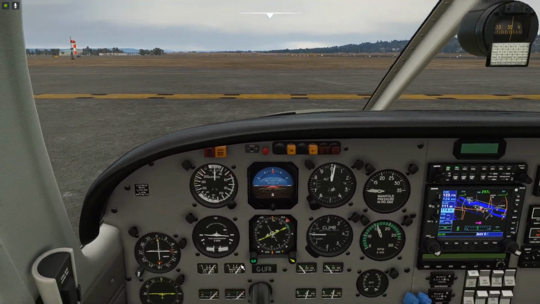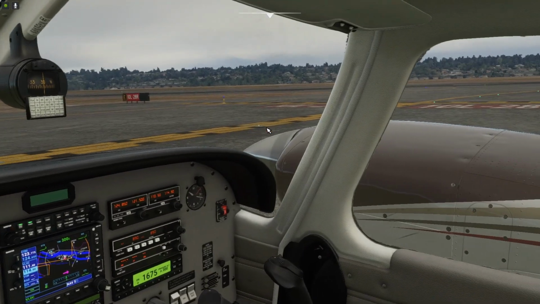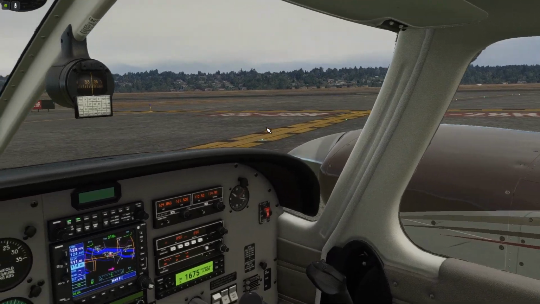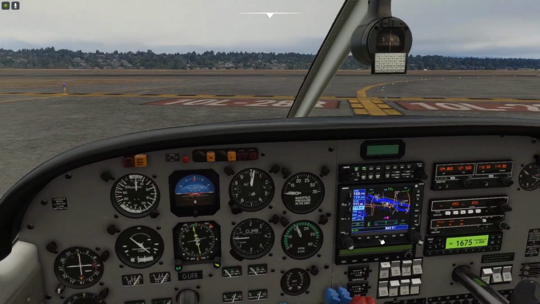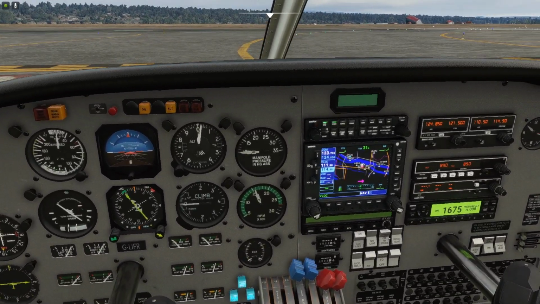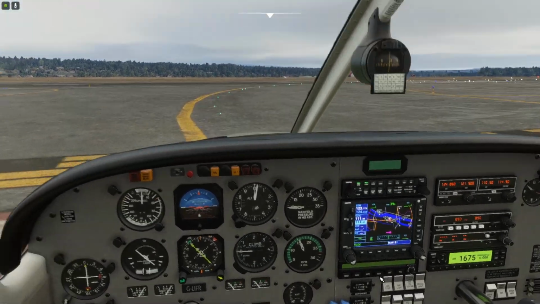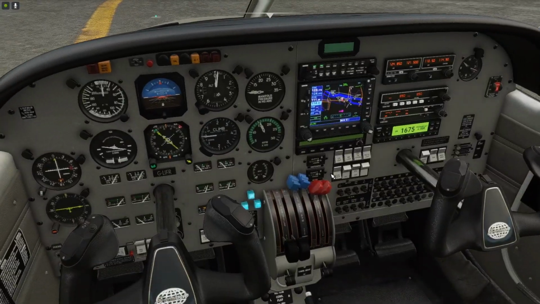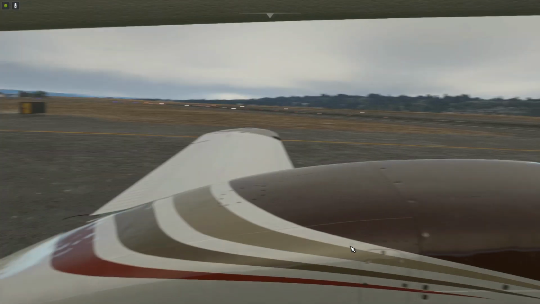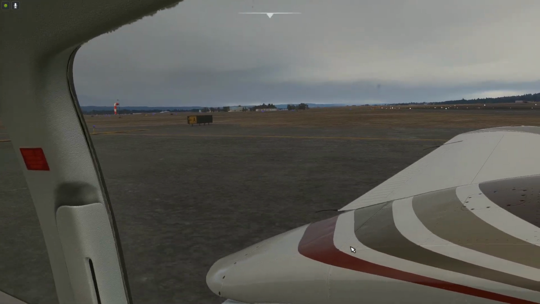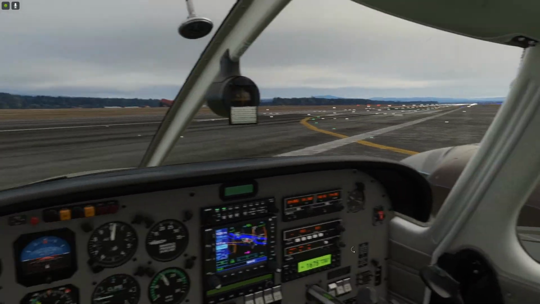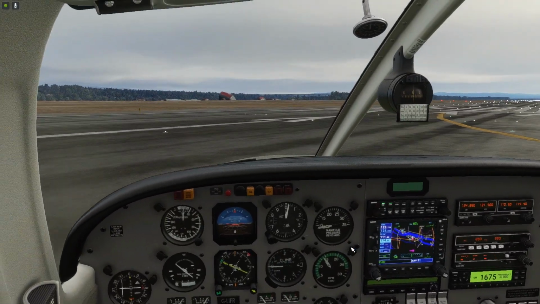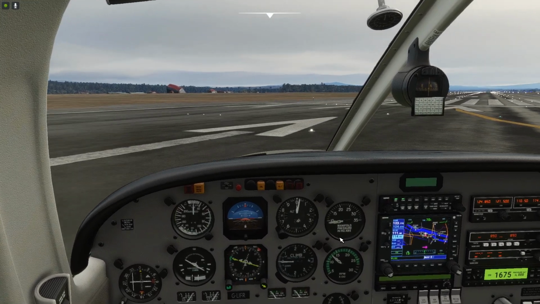He's doing this again. Okay, focus, focus. Now when crossing the runway threshold, we go strobes on, landing lights on. Mixture is rich. Check approach and departure.